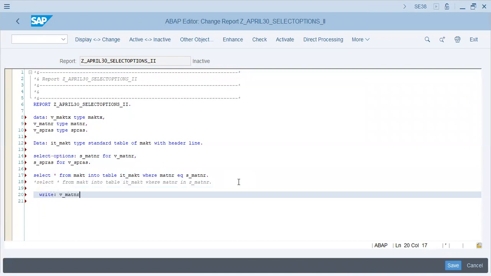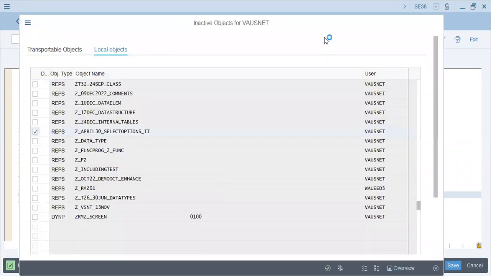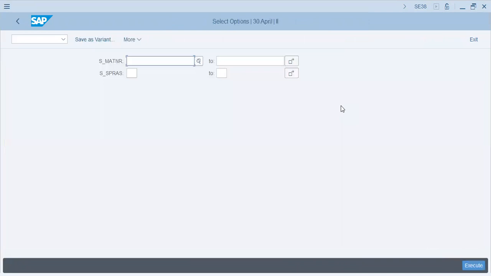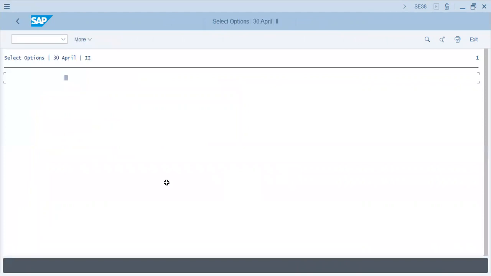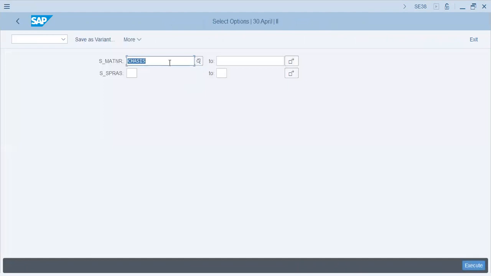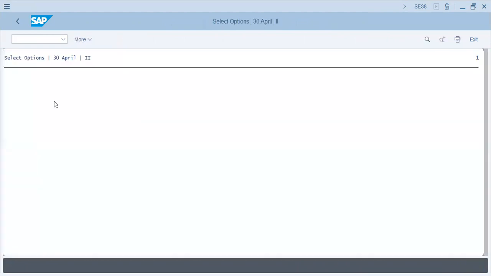So I write v_matnr, v_spras. Okay. No errors found. Activate. Enter. Direct processing. Execute. It's not showing. Somehow it is not showing because it cannot find. If you want all, execute. Still not showing.